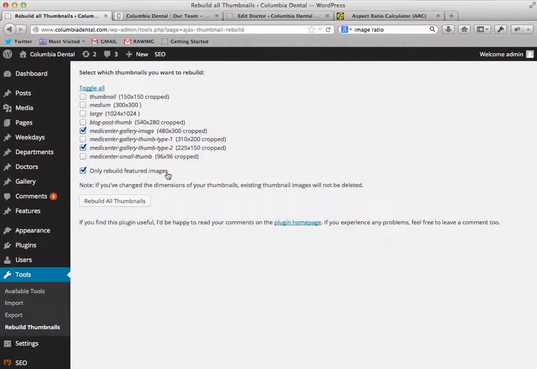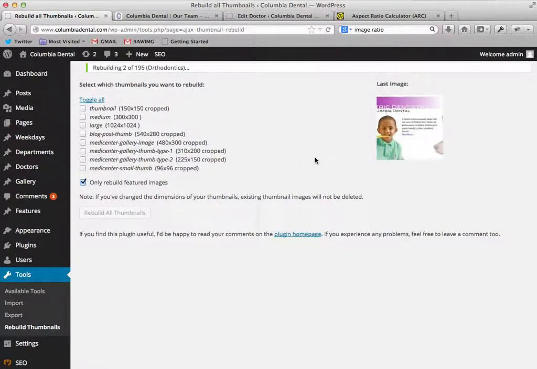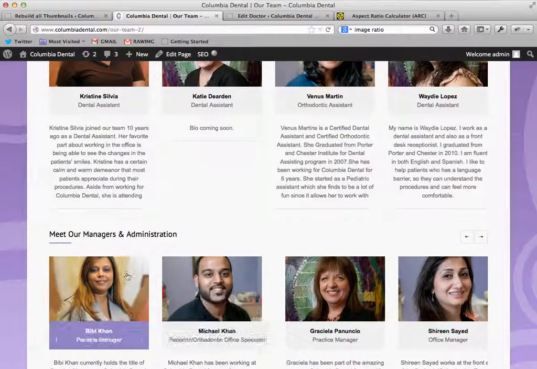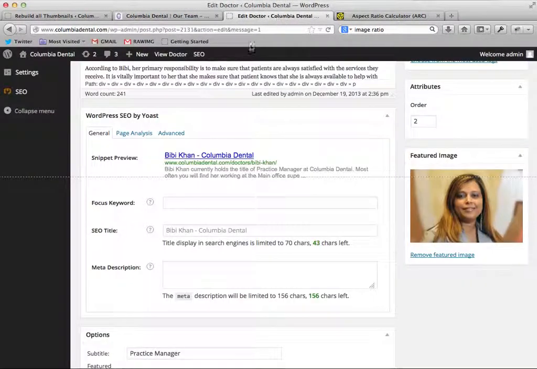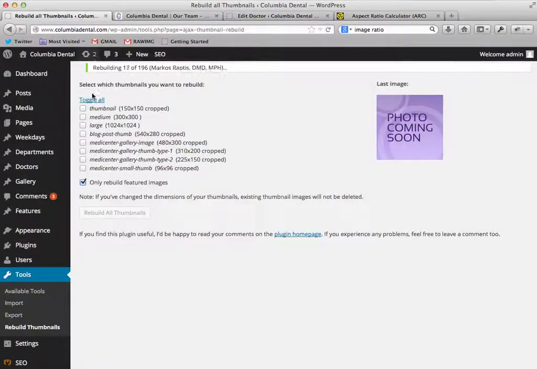What that'll do is go through and just rebuild the ones that we're using in the featured spot. And the featured spot is what's going here. So you can do those individually or just do the rebuild featured. I think only rebuild featured is all we need, but we'll run that and see how it comes out.